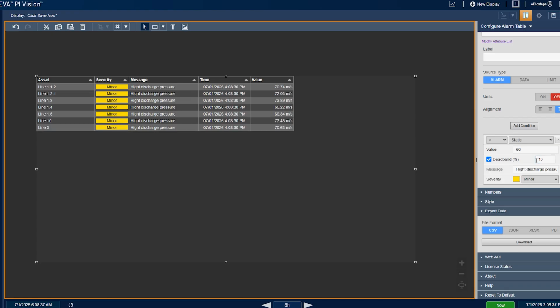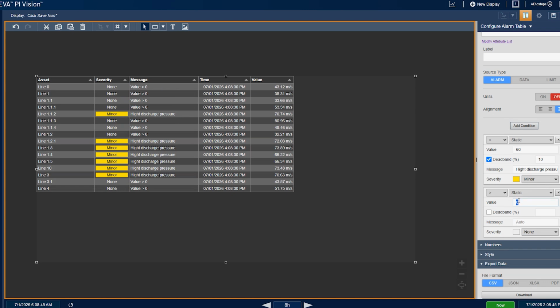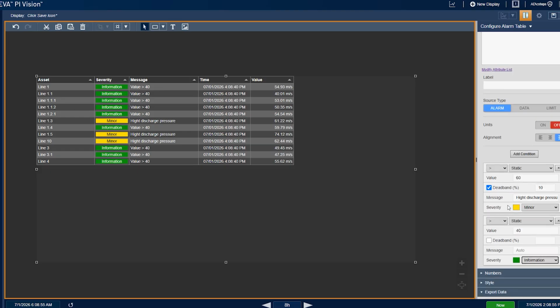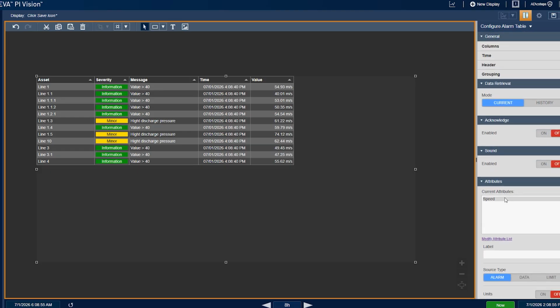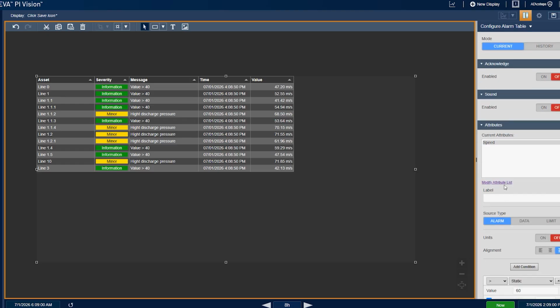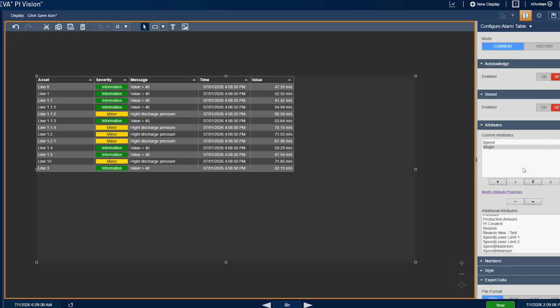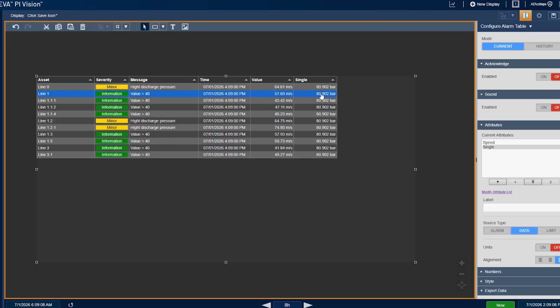Deadband prevents the row from flickering on and off when the value is hovering around the limit. For example, if a high alarm starts above 100 and the deadband is 5%, the alarm will not clear until the value drops below 95. Now I switch to the data source type for supporting attributes. These values will appear as extra columns in the alarm table. For example, if pressure is the alarm, I might also show flow, mode, product, or speed so the operator has context without opening another display.